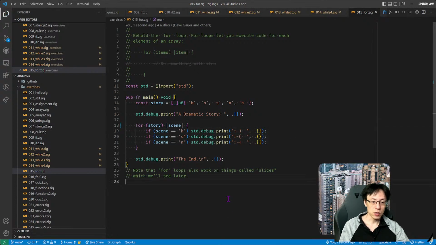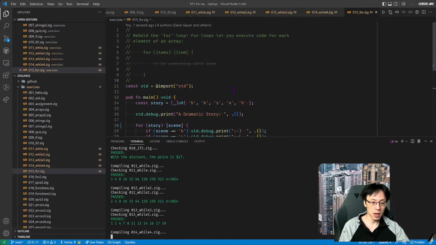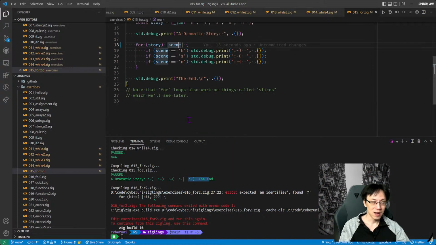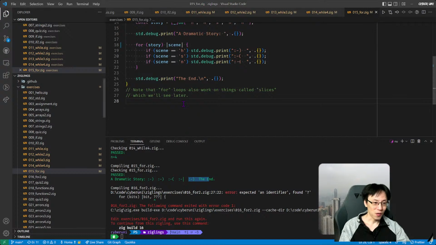If it is H, it prints this. If not, it prints that. Let's see what it prints. So happy, sad, expressionless, happy, then, okay.